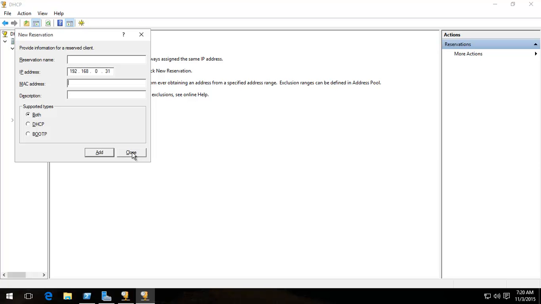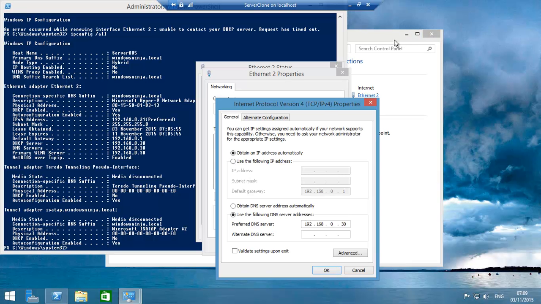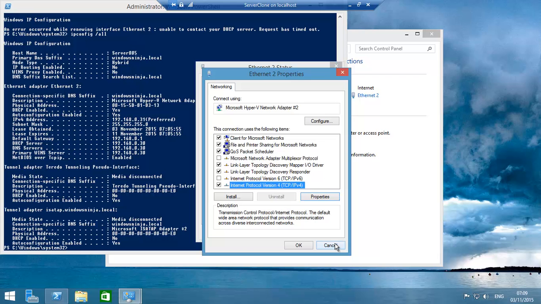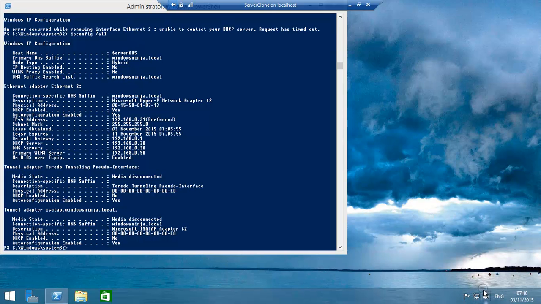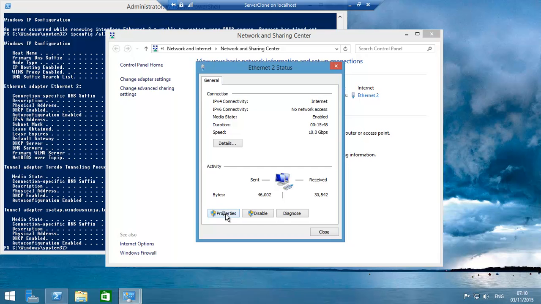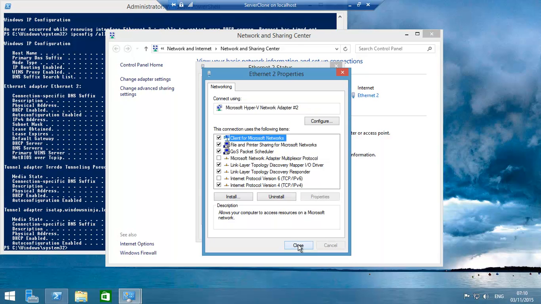Once that's done, we will go to our other computer and show you how that works over there. In the other computer, let's close all these. If we click Open Network and Sharing, then Properties, then IP version 4 properties, you see it says obtain an IP address automatically. We specify the DNS server, which is the LAN DNS server that is also aware of the DHCP server. Click OK. Click Close. Click Close.